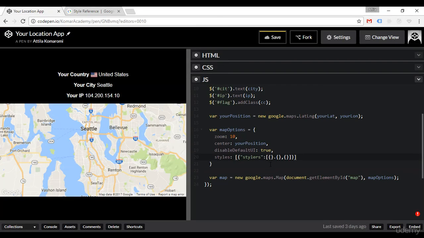So I'm going to go back into our app now and then start adding our styles. So I'm going to start with the hue, and we'll give that a value of FF1A00.